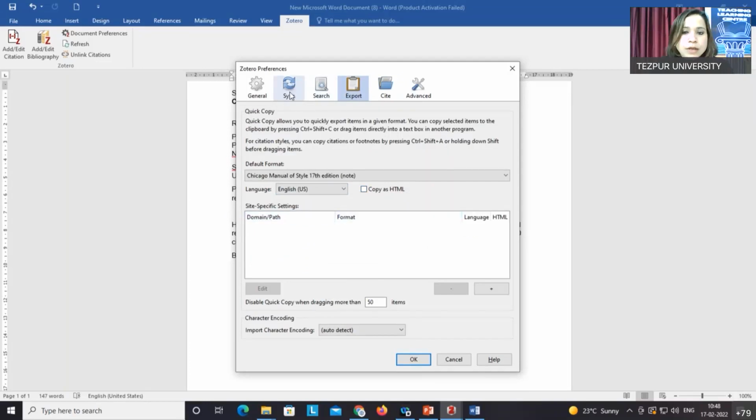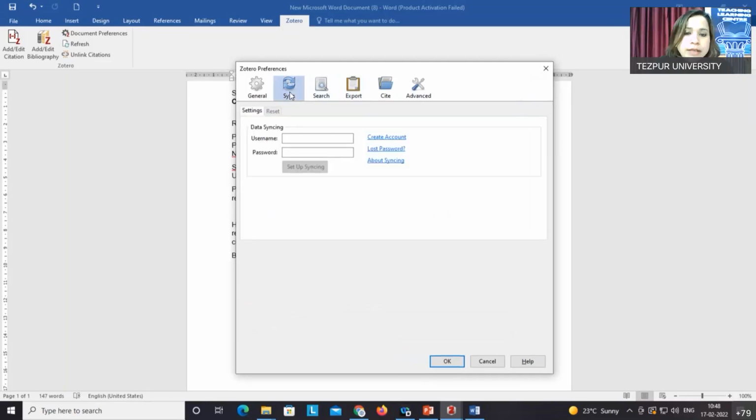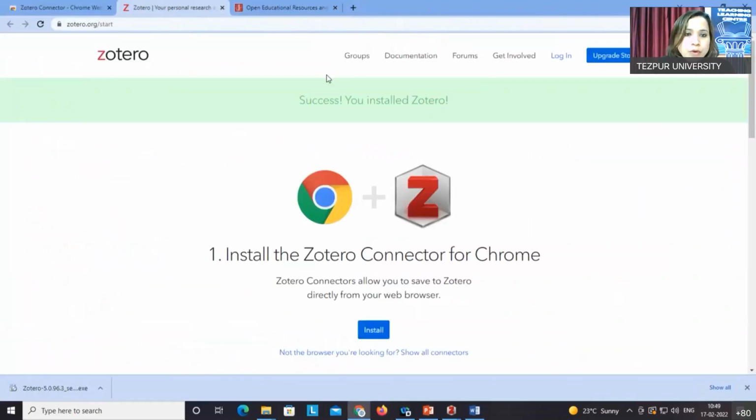And this is very important, the synchronizing. As I have said in the first slide of my presentation, these can be synchronized across different devices. For that matter, you need to create an account and password for synchronizing your account, and that can also be done in the Zotero website. If you would like to see that, you can go for that Zotero.